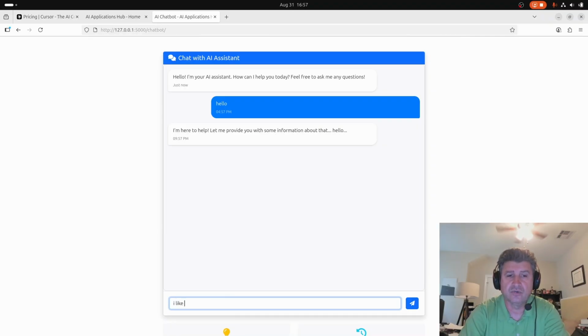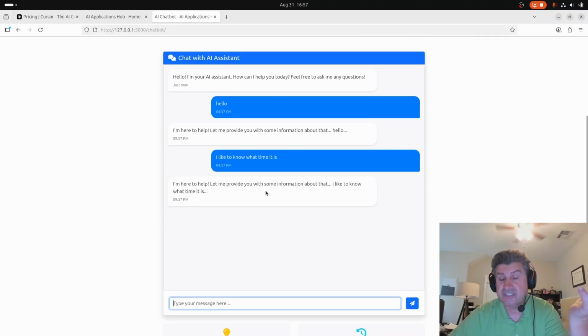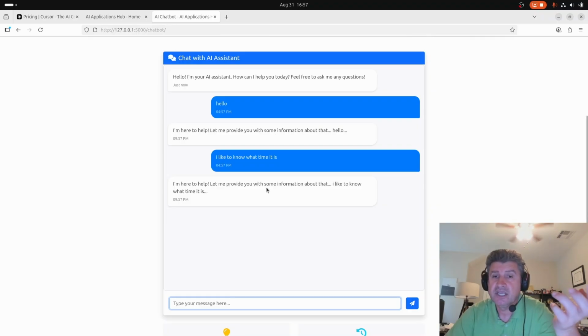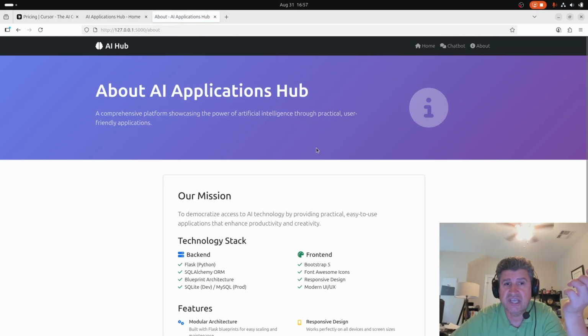I'd like to know what time it is, right? In that case, it says I'm here to help and so on, and just gives you some of the information. Of course, it can be better. You can connect to ChatGPT or something else, but this is a basic application that you could use. You also see comprehensive looking pages, and you could see a backend.